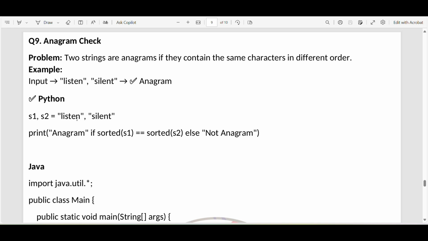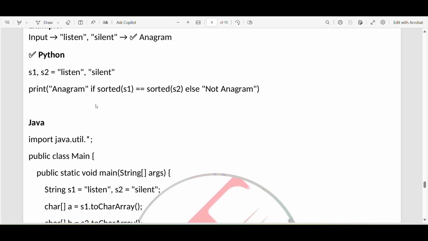And the next question is anagram check. Two strings are anagrams if they contain the same characters in a different order. That means, see, listen, silent. We are having the input listen, silent. So all the characters contained in listen are in silent, right? Both are the same, means same characters but in a different order. They are in a jumbled way, right? So those will be known as anagrams. So how to find out?